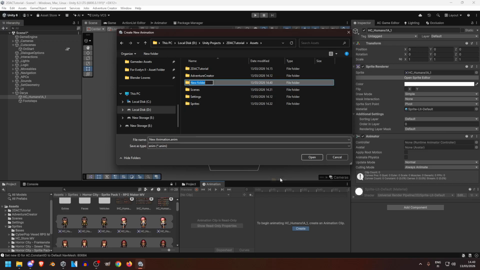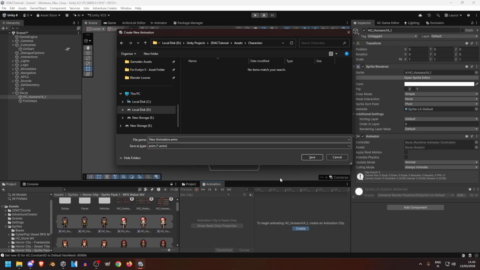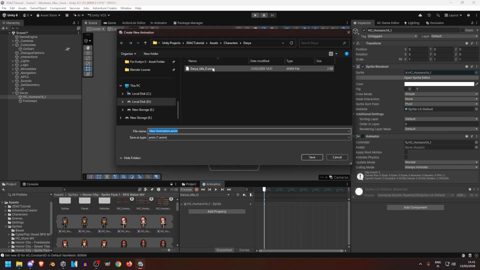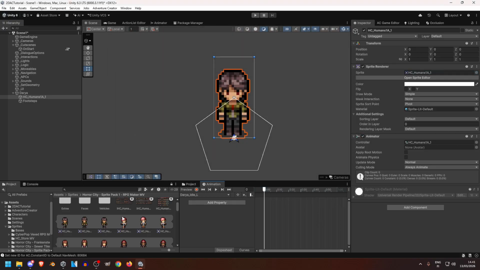We can create a new folder called characters. Open that, create a new folder for our player character, and we can save it here for now. So this would be Daria underscore idle, and add the direction. So underscore D for down. So this is just the idle, so it's just this sprite, the same sprite that we added for this by default. Then create a new clip, then just same name, but just change the underscore and letter at the end.